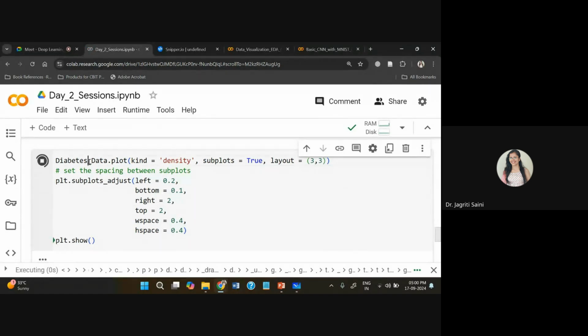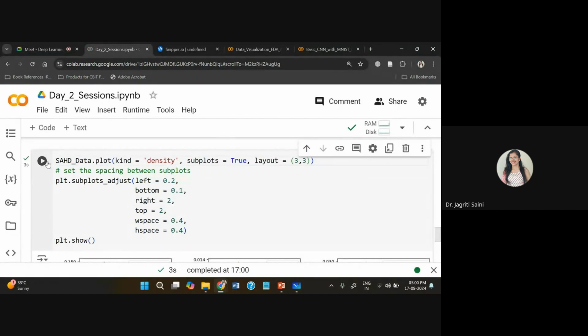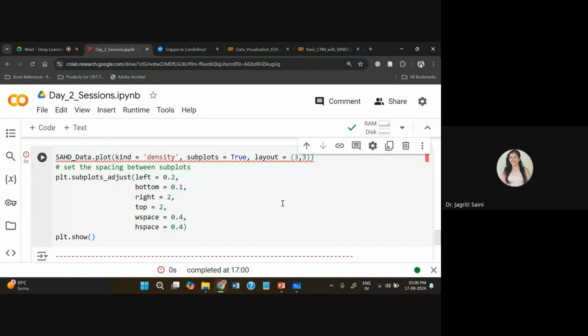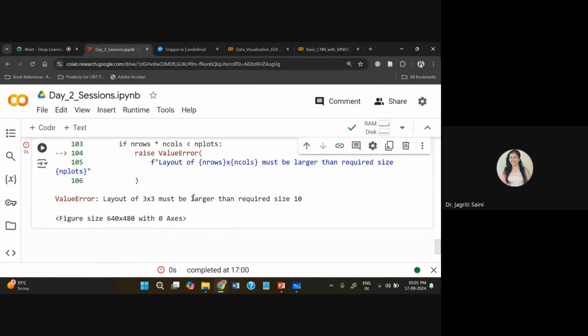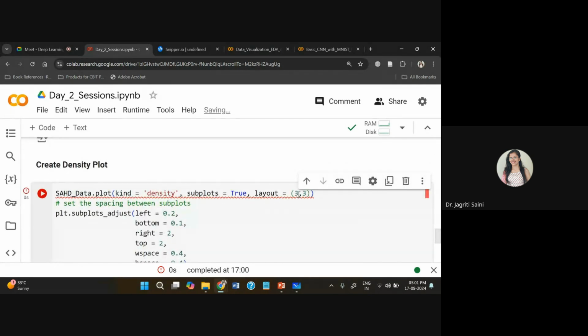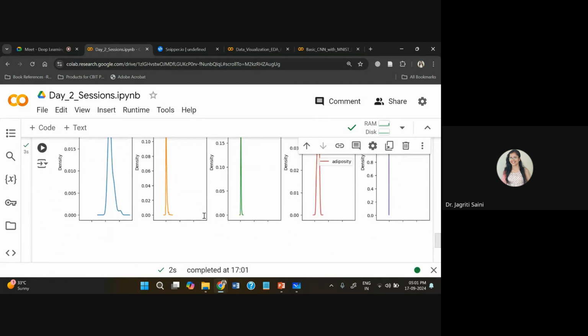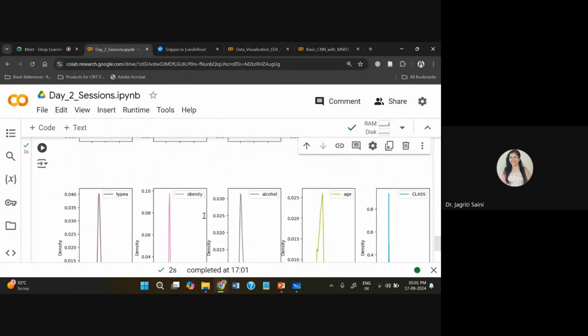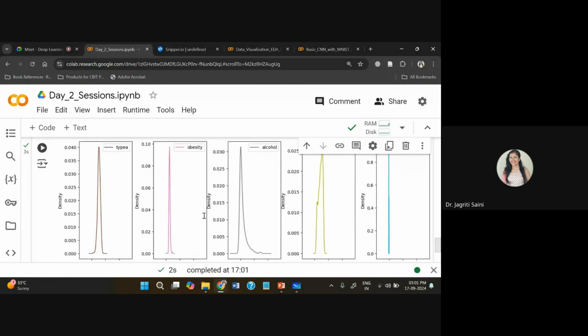That is also possible. For example, the SAHD data set I want to try. I'll run it on that also, and in that case maybe the size will be larger. It says that there are 10 variables, and in order to plot 10 variables, maybe I can try a 2 cross 5 layout. Let us see. So these are the graphs for the other data set. I have used 2 cross 5. You can update accordingly.